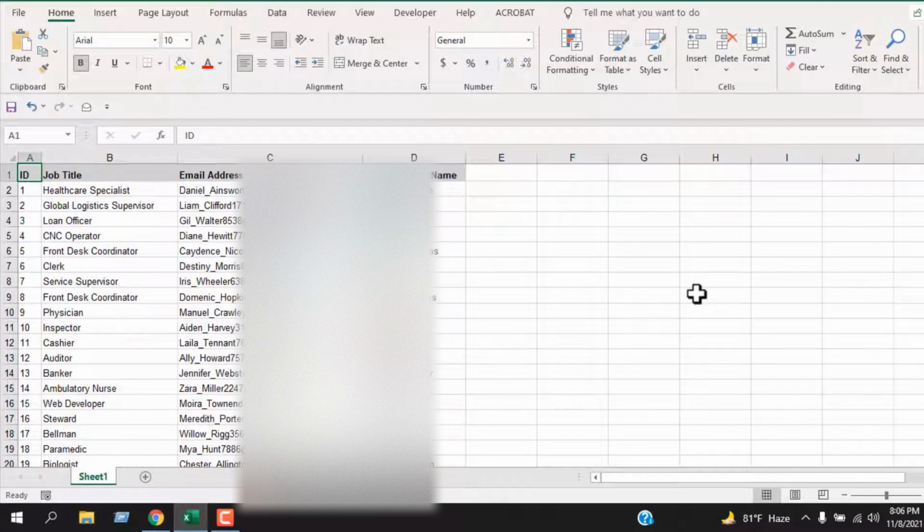Okay, so this is how you can unhide rows in Excel, or this is how you can unhide the first row in Excel, and this is what I wanted to show you.